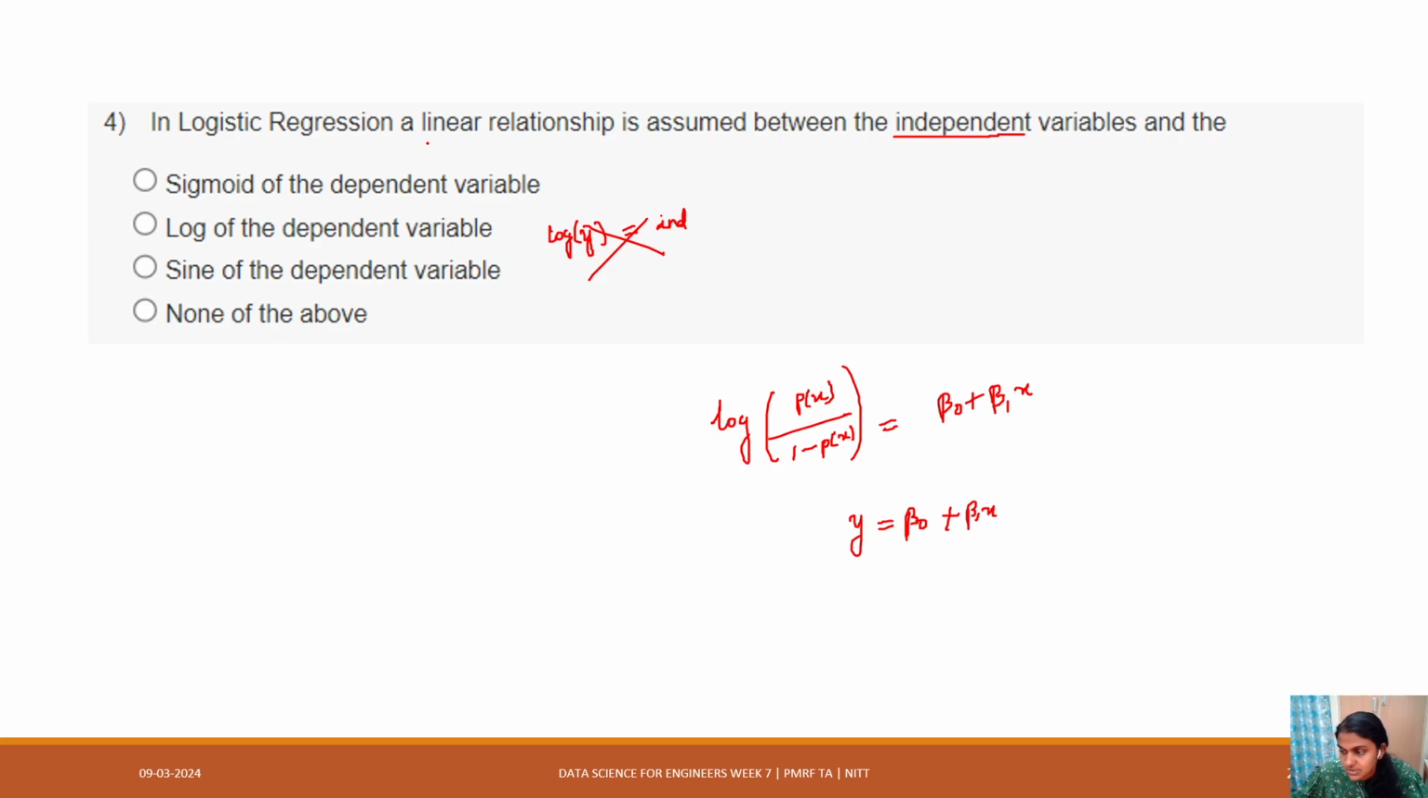So there is no linear relationship here, right? If you see the equation, it's not linear, right? So there is no relationship assumed. Or you can say that with these things, the linear relationship is not there. So you can say none of the above.